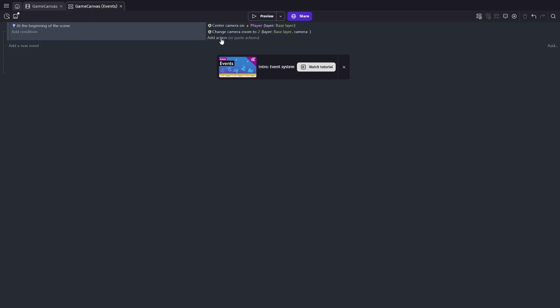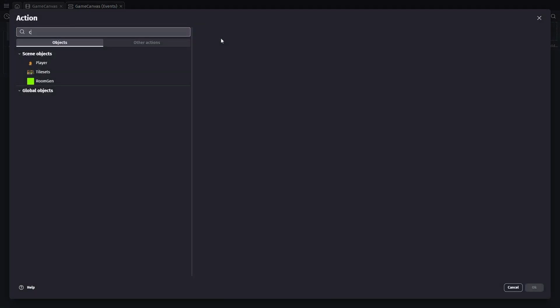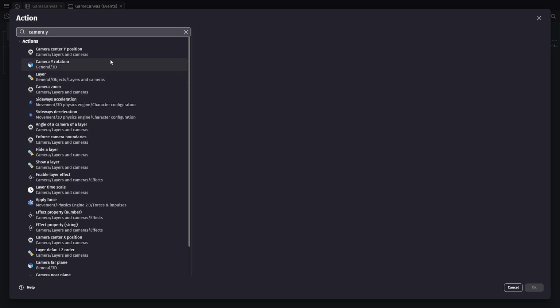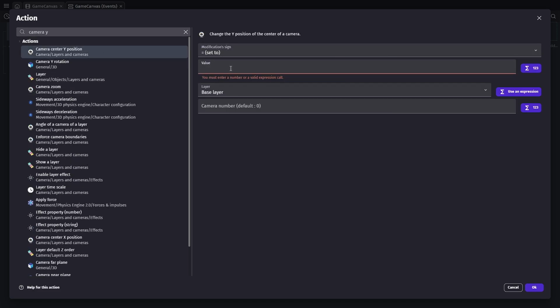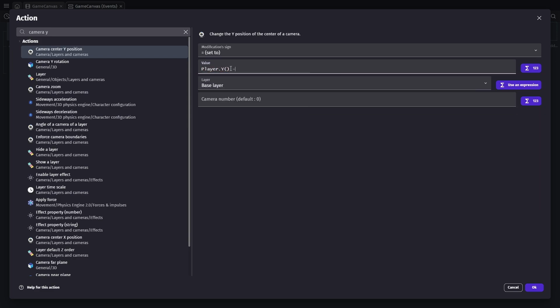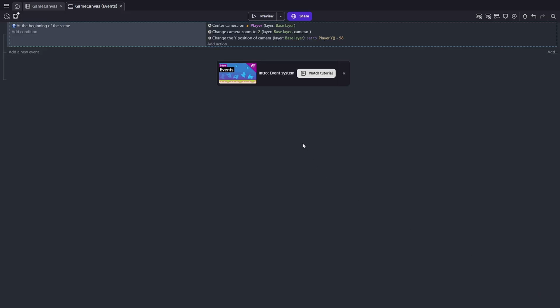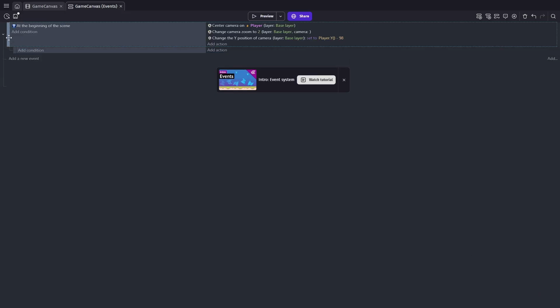Now what we're going to do is add a camera Y offset. So that way our camera is always above our player. So we're going to go camera. And we're going to check for the y-axis. Now we need to enter in here the player's y location. And we need a minus, which in GDevelop is upwards. And for this one, we're going to do 98, just because it's going to be 98 pixels above the player.